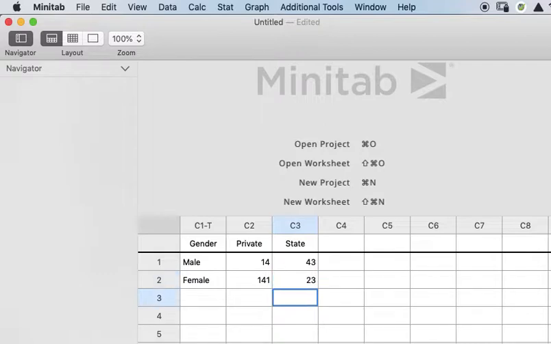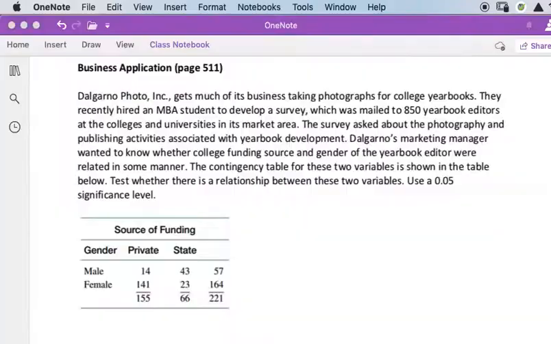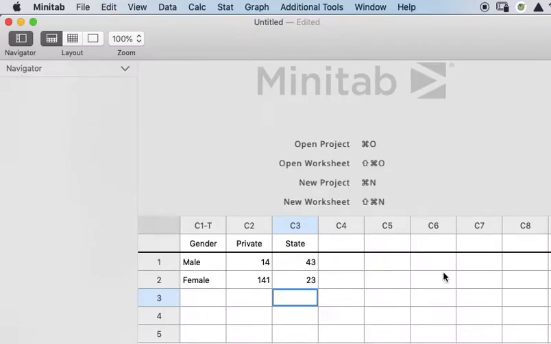Now, I'm not going to enter any totals in this table. So notice that my table here has the totals for each column. And then it also has the totals for each row over here. So these totals I am not going to enter when I put this in Minitab. I'm only going to enter the rows and columns that contain the different categories.